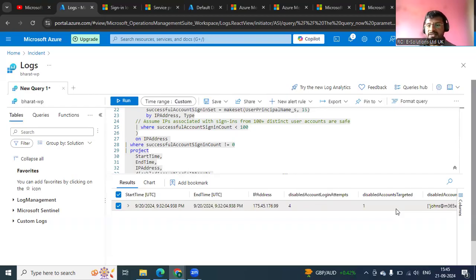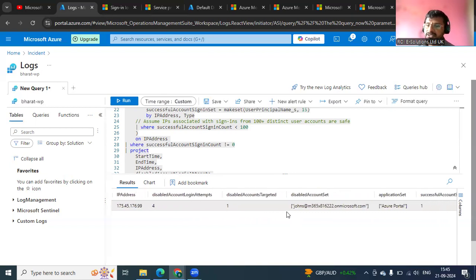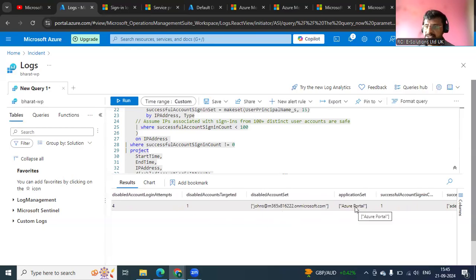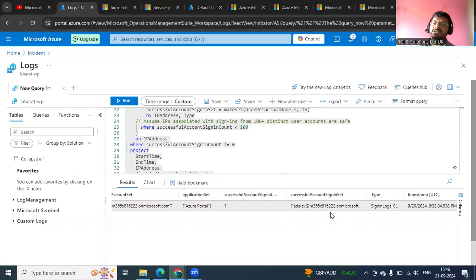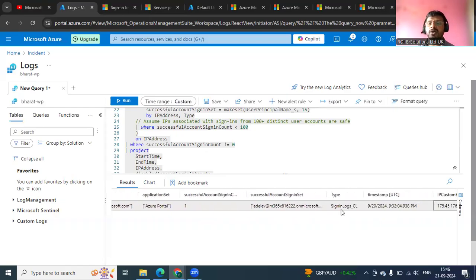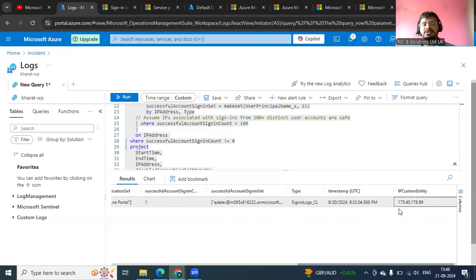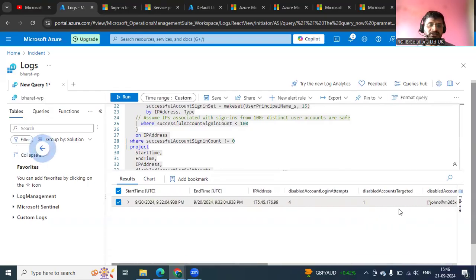Now you have all the information: what IP address was involved, how many failed login attempts, who the users are, what the application is, how many successful sign in attempts there were, what type of log it was, and what the time is. You got all the information on this page.